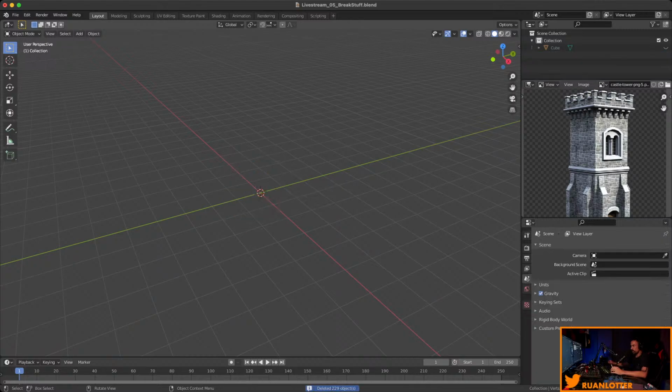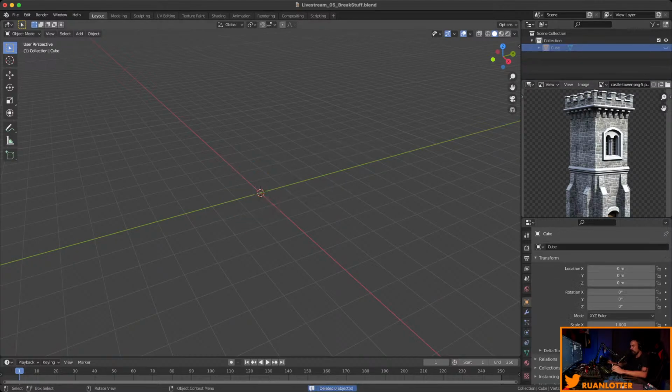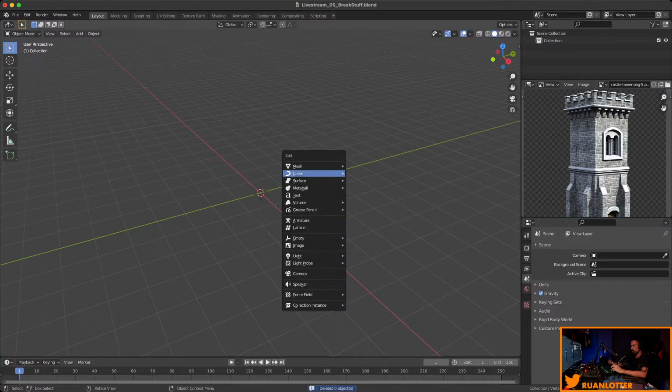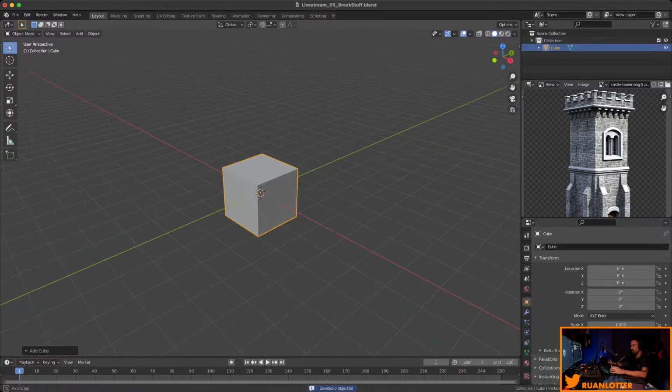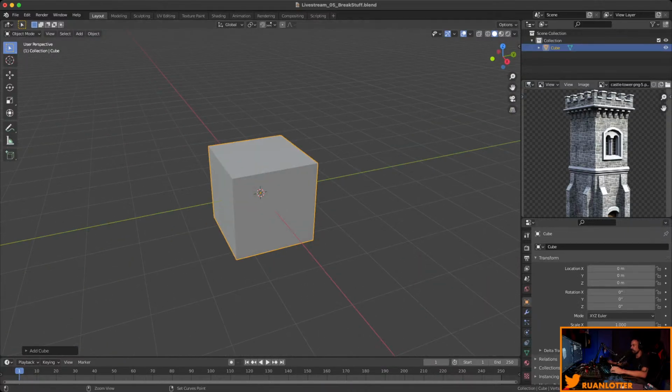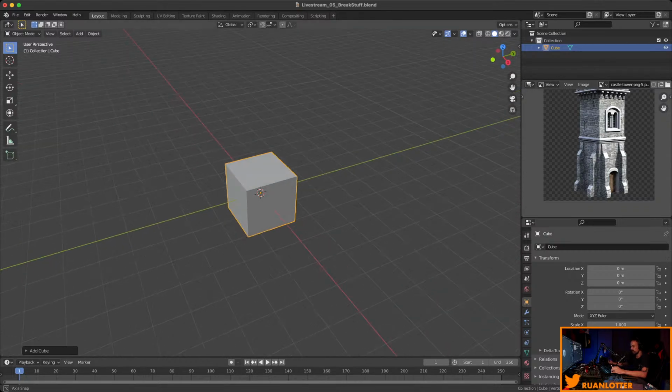So let's delete all this, and let's delete our cube, and start a brand new scene with a brand new cube. So that's the reference. Let's start with this.